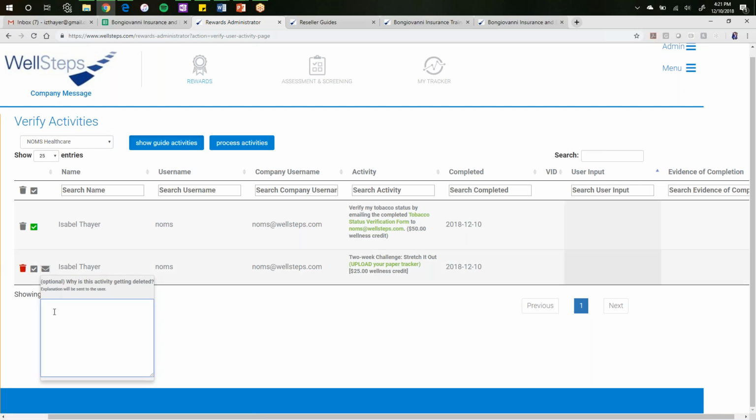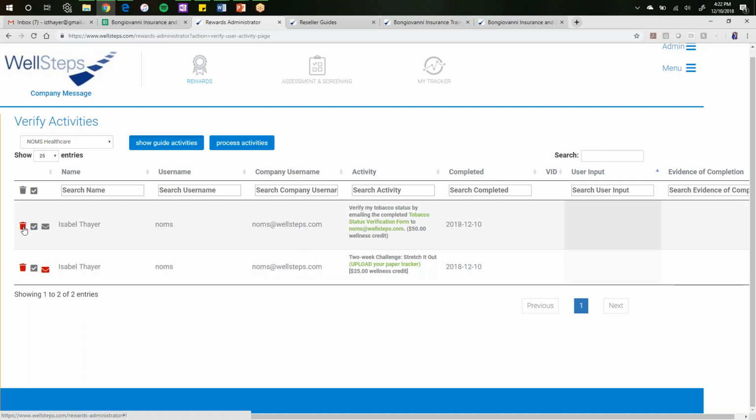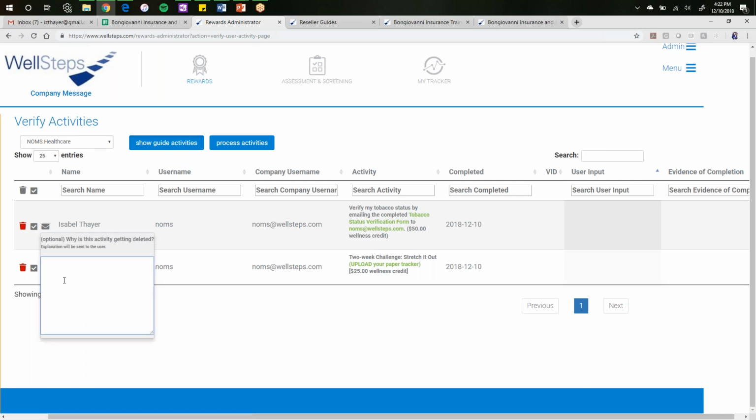So for example, I could provide a reason. I clicked on the trash can to get this to pop up. It would turn red, and then you'll have the mail. I would say, please upload your paper tracker, and then that will enter this line into the email, and the email can be found in company admin. After this, we'll go and look at that email, and it can be customized, and you can see exactly what it says. But for example, if maybe we have multiple activities that are being denied, it will only send the user one email, but maybe there are different directions for each of the different activities. So this is nice to customize for each activity without bombarding the user with emails.